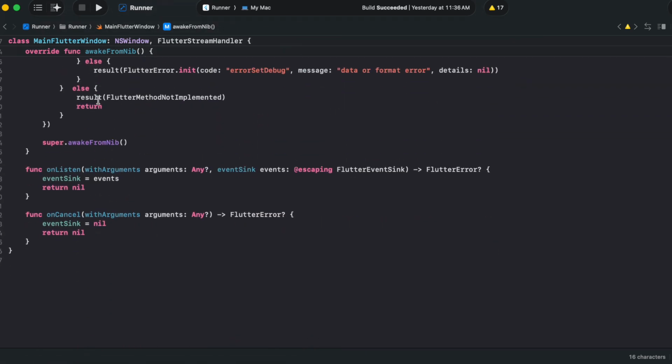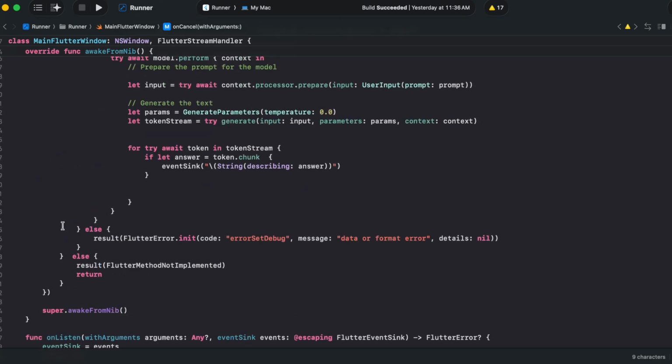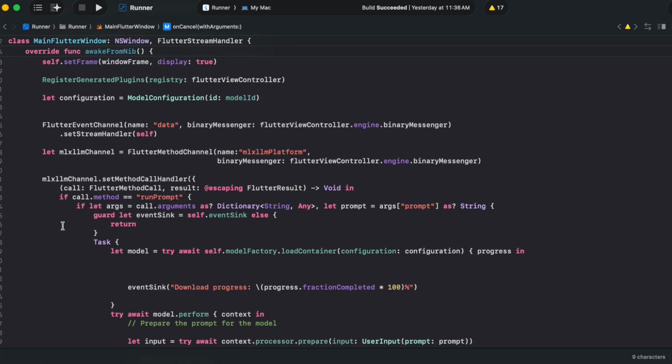And here we override two methods, onListen as well as onCancel. So inside onListen we just set the events equal to event sink, and inside onCancel we make the event sink equal to nil. That's it. Next let's move up, and here is our method channel, the Flutter method channel name, which is MLX LLM platform. Then we pass this particular binary messenger, flutterViewController.engine.binaryMessenger.